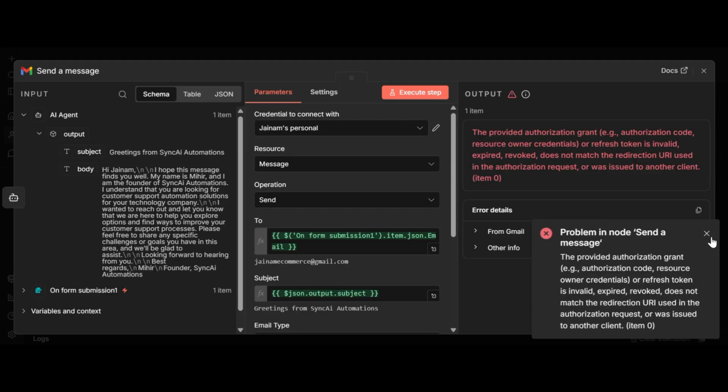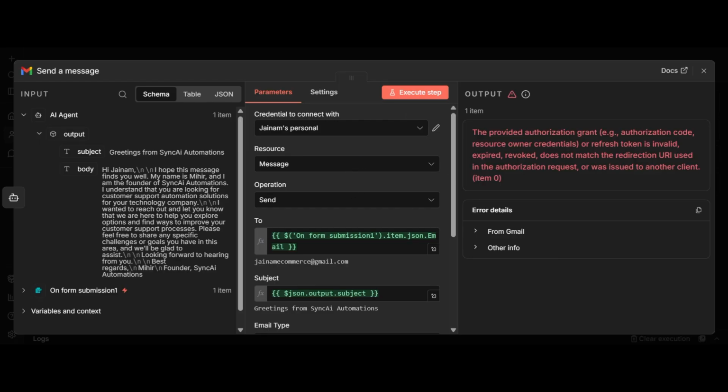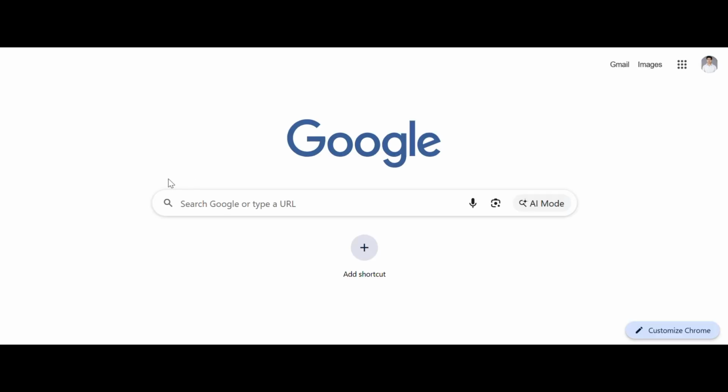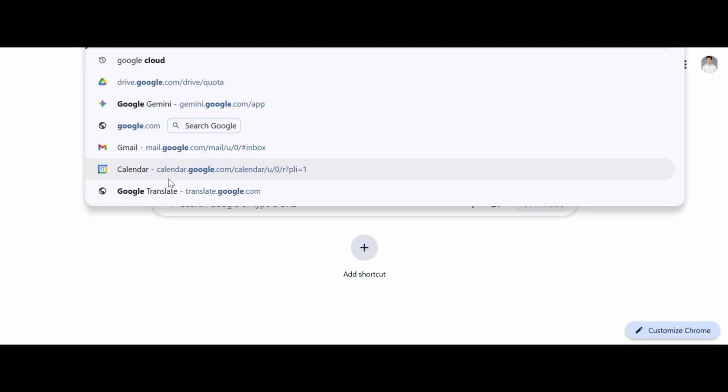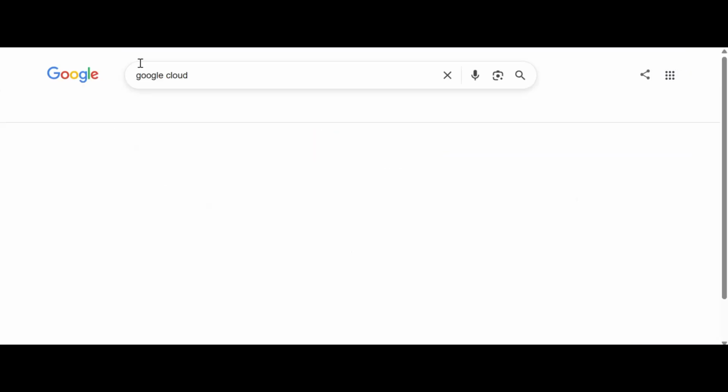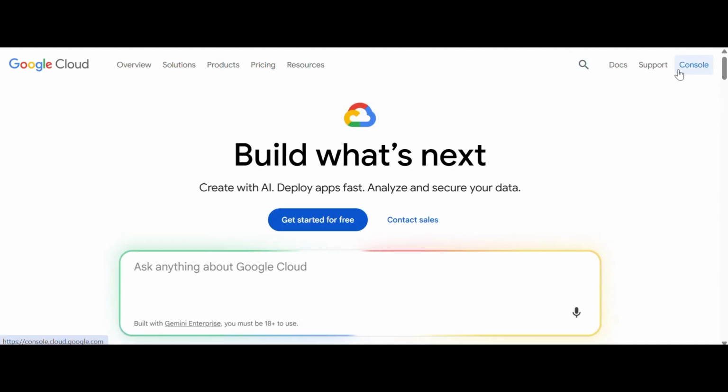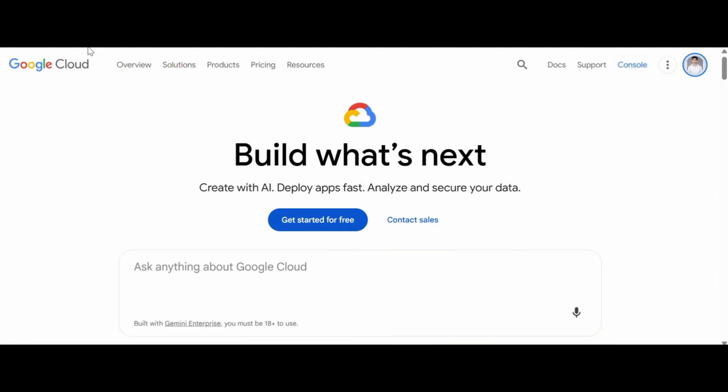Okay, so I guess my credentials are expired over here. So what we can do, we can go to Google Cloud and get these credentials. I don't know what happened over here, but okay, fine. Anyways, I will be able to show you this as well.